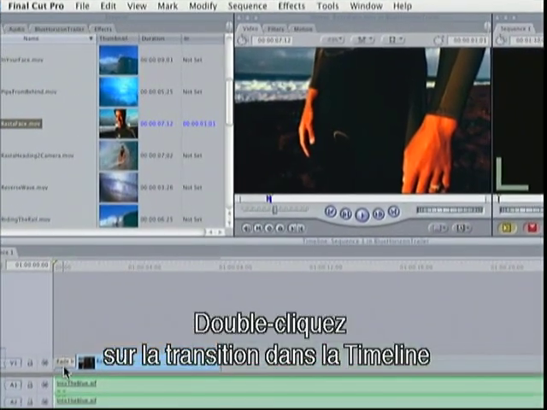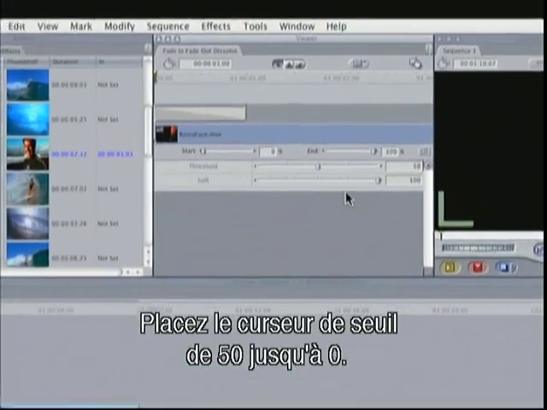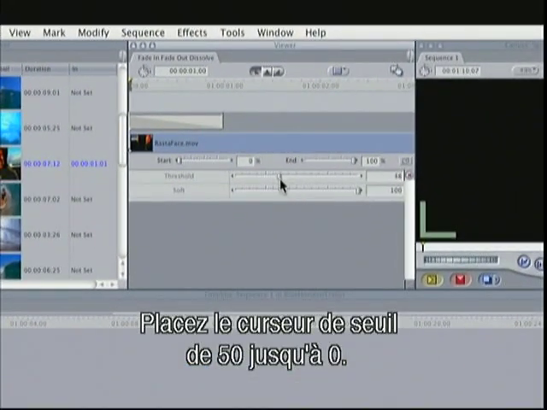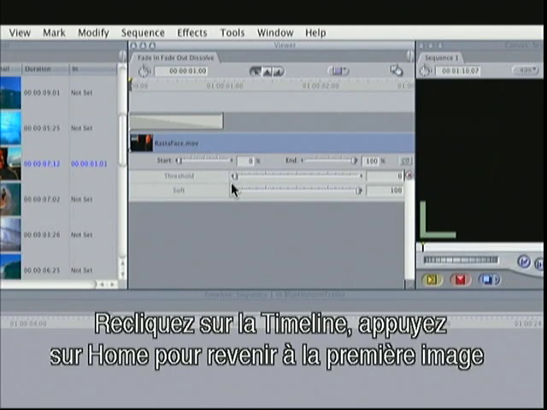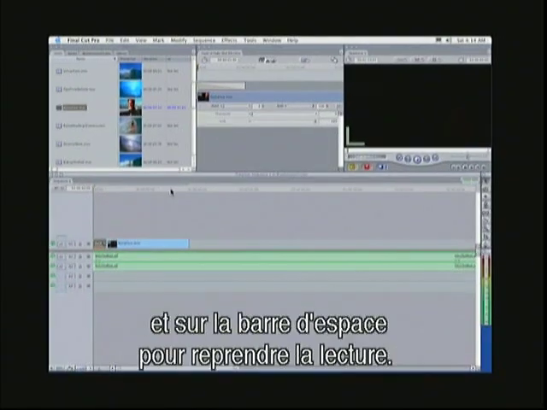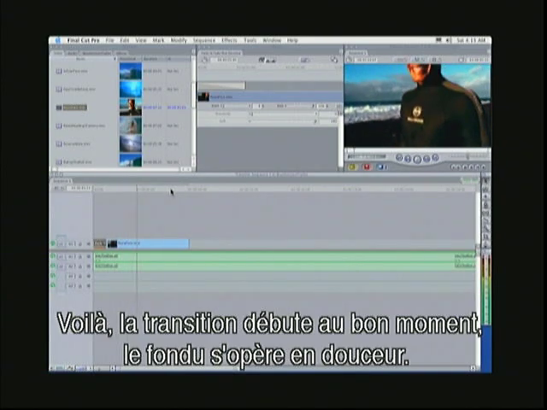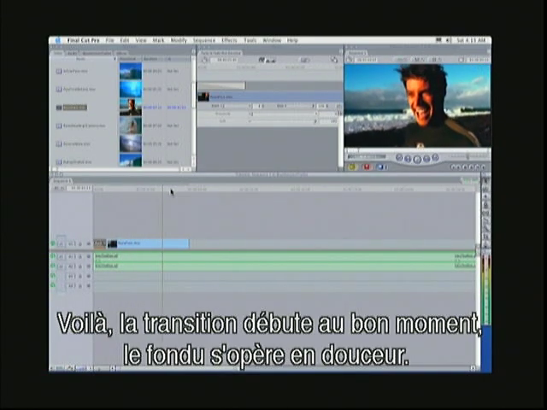Simply double-click on the transition in the timeline and its parameters load into the viewer. Drag the threshold slider down from 50 to 0. Click back into the timeline, press the home key to move back to frame 1, and then press the spacebar to begin playback. Now the transition starts from the very beginning and we have a nice, smooth fade.